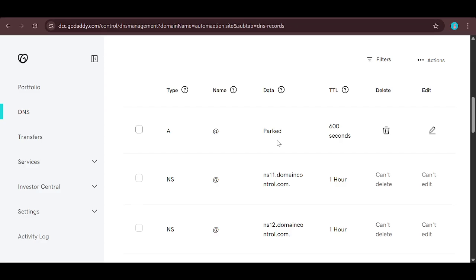Before you delete anything, it's a good idea to confirm that your actual hosting records are present, such as the A record pointing to your web server's IP address or the CNAME record pointing to a hosting provider. If those are missing, you'll want to add them according to your host's instructions, but do not guess the values.